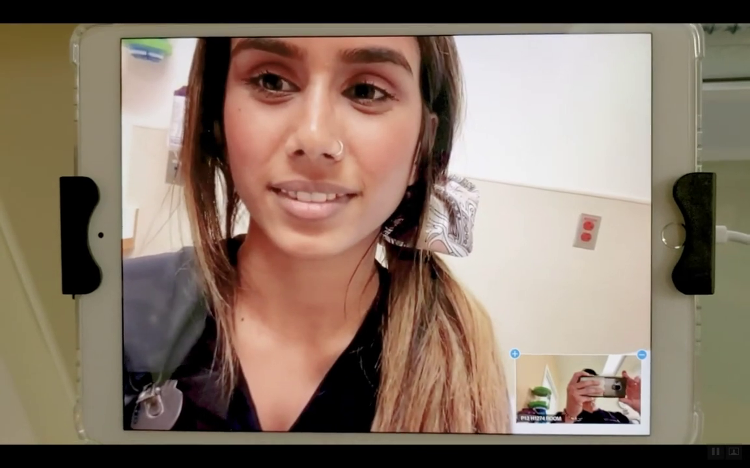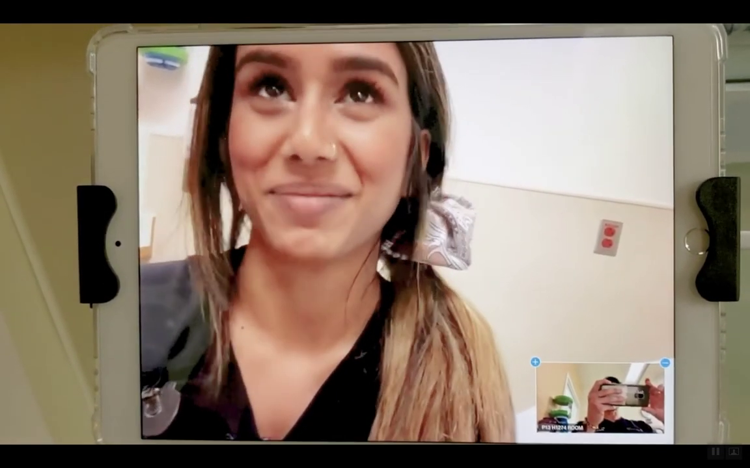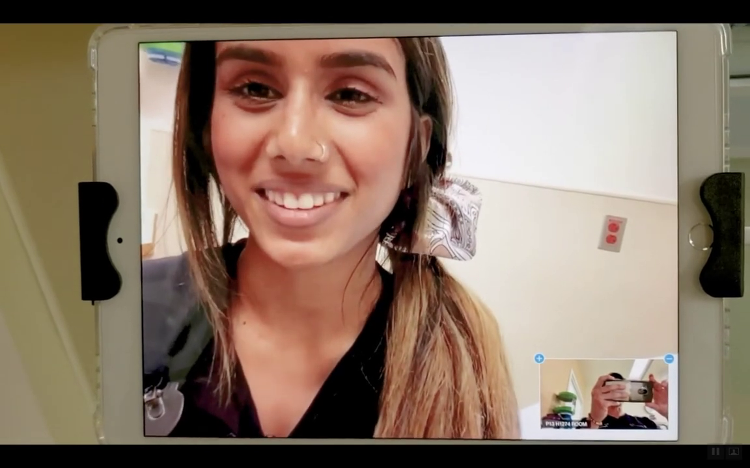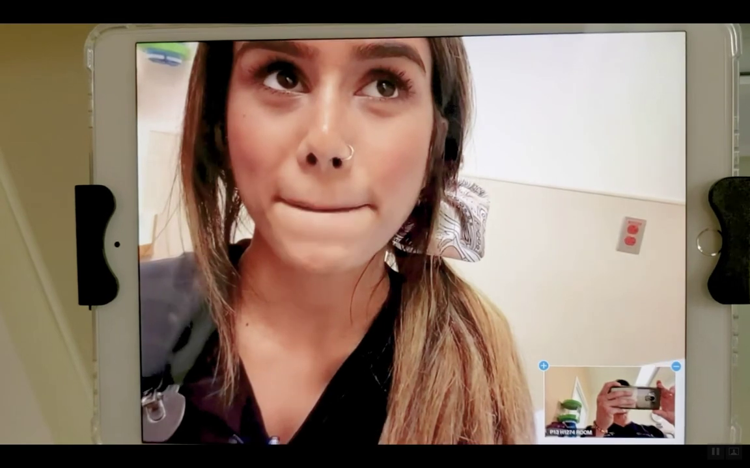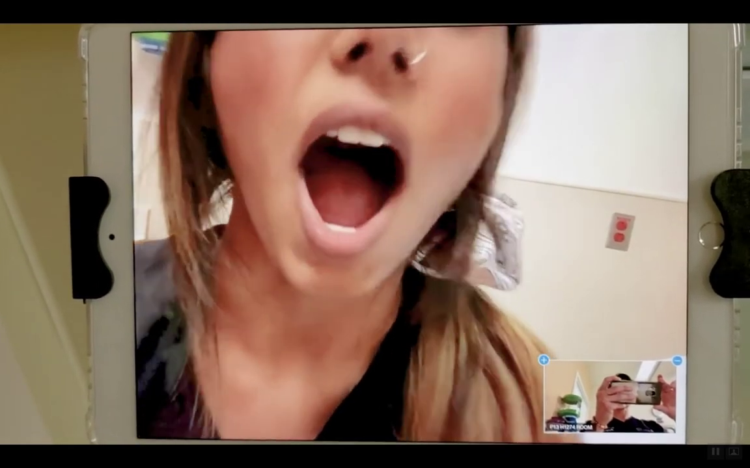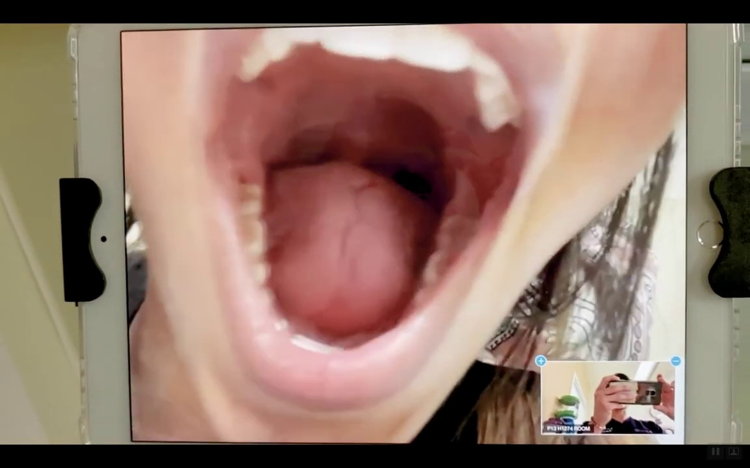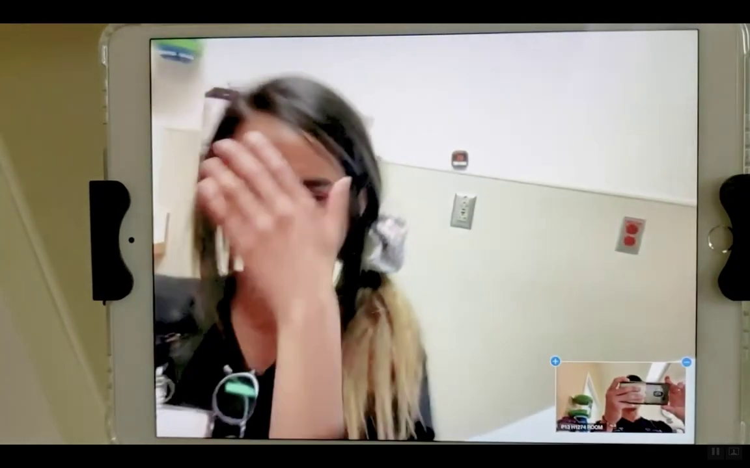Okay, Natasha, I'd like to look in the back of your mouth if that's okay. Can you do that? Yes. So what we need you to do is open your mouth really big and move closer to the lens of the iPad, not to the screen, but to the lens. Okay? Go ahead and do that. Perfect. Stick out your tongue. Great. Thank you. That's good.